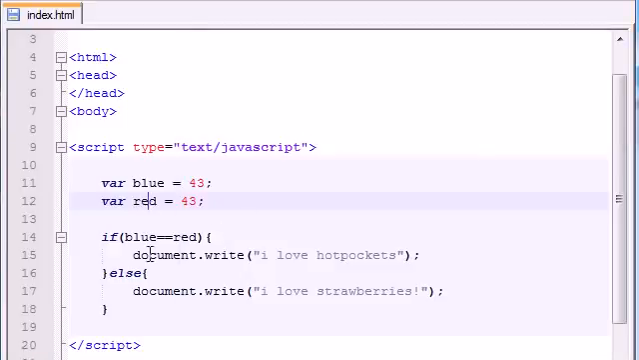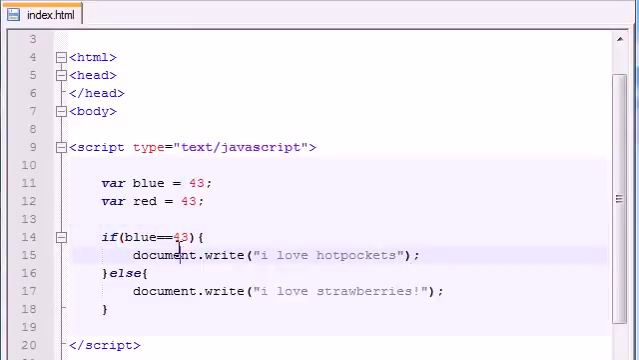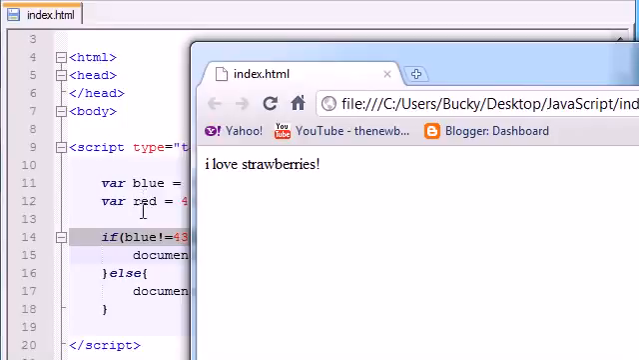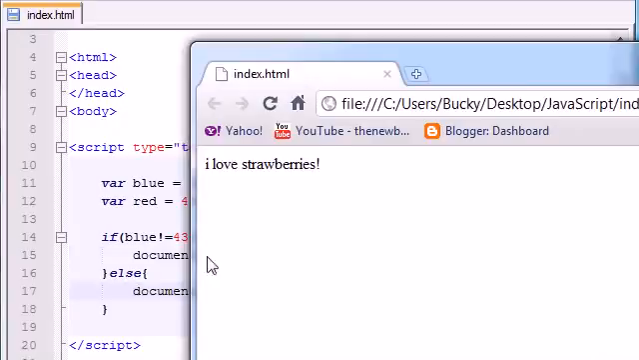So again, this is more common to compare two variables against each other. You can also take a variable and compare it to a number. If 43 equals 43, just like that, I love Hot Pockets. So aside from this, you can use all your other comparison operators too. If 43 is not equal to 43, then let's see what happens. It says, I love strawberries. So you're saying, alright, if 43 is different than 43, do this. Well, I'm not going to do that because they're the same. So if they're the same, do this. And that's why it prints out I love strawberries.